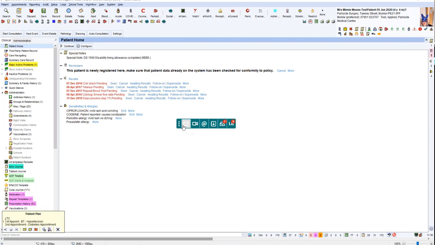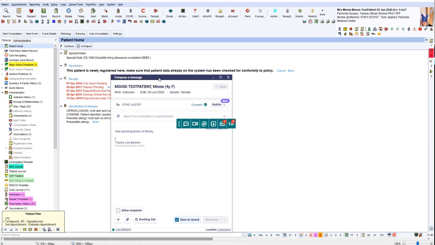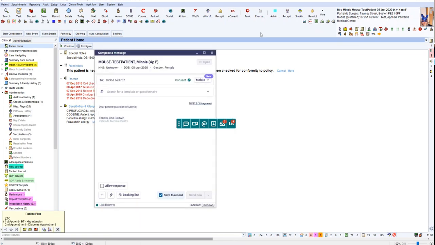So I'm going to start by going into the message to show you some of the functions that you've got. When you click on it, you need to be in the patient's record, because then that will allocate the message to the patient. It will have this little tick to see if there's consent to send messages as well. And then you've got this function here.